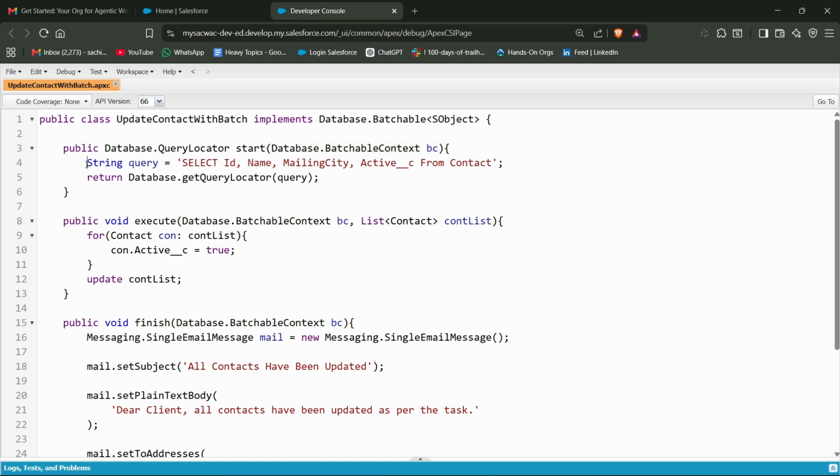After that, you need to create a query which you're going to run to retrieve some data for the batch Apex processing. Here I have written select Id, Name, MailingCity, Active__c from Contact. This is our custom field in the contact. Okay, and then we have to return Database.getQueryLocator(query). It is also a compulsory thing whenever you are writing a batch Apex class. You need to memorize these things because they are very compulsory while writing code. In the batch Apex class, there are multiple things which are compulsory. You should know the syntax very well. Okay, let's move to the execute.